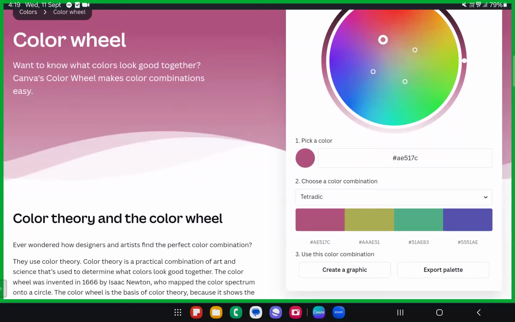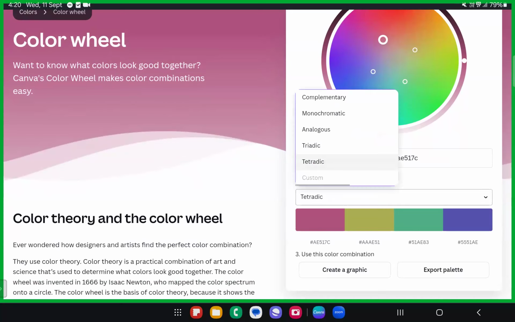Come on, do it along with me. Hopefully you are doing it. Expecting you all to do it, okay? So these are the different color combinations: tetradic, triadic, analogous, monochromatic, complementary colors.